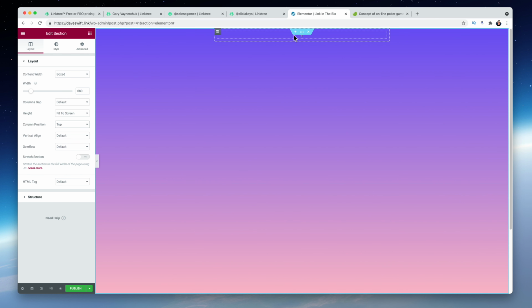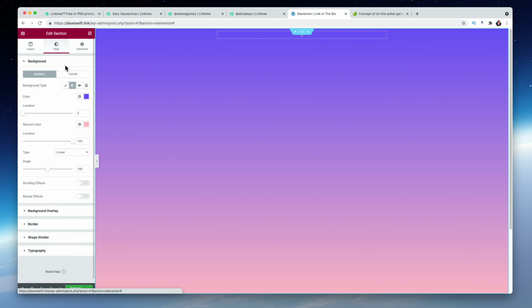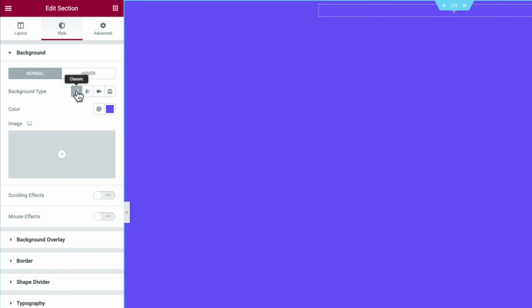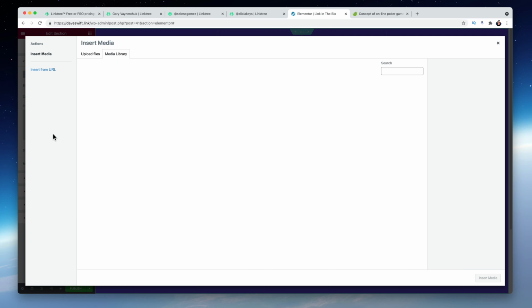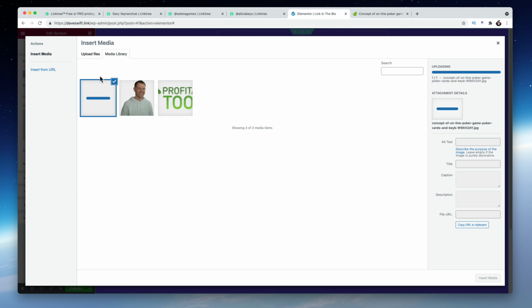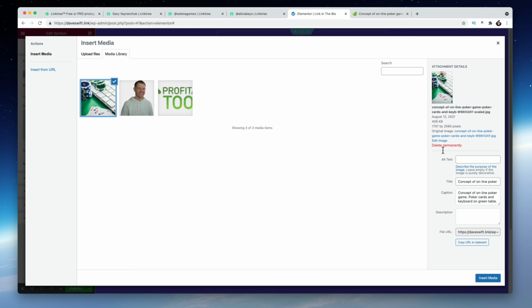Okay, so back over in Elementor, I'm going to get rid of this lovely gradient, going back into the style section here. And instead of having a gradient, I'm going to go back to classic where I can actually choose an image. So I'm just going to go ahead and click here where it says choose image. And I will drop my poker image in here. Now, this is going to be quite large because it's the original file from Envato. I highly recommend changing it to the correct size before uploading. However, I didn't do that here. All right, there we go. We can see it's 1700 pixels. I'm going to go ahead and insert that media.